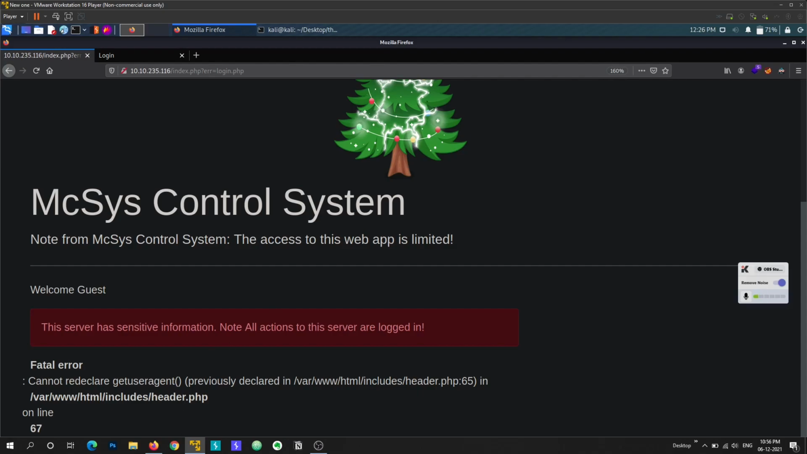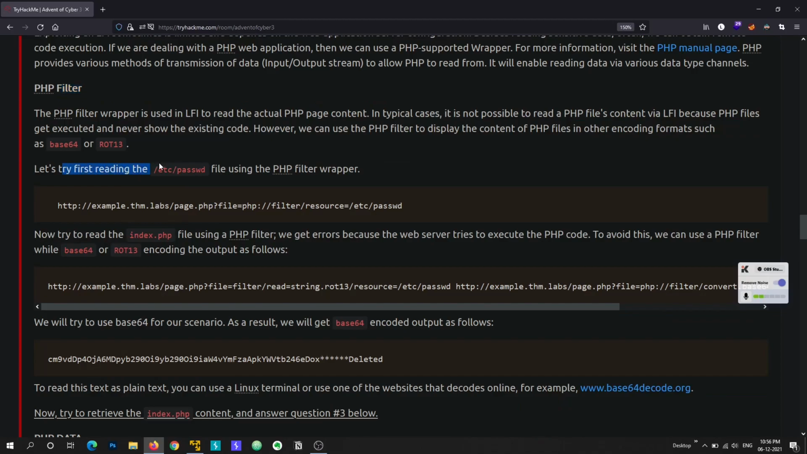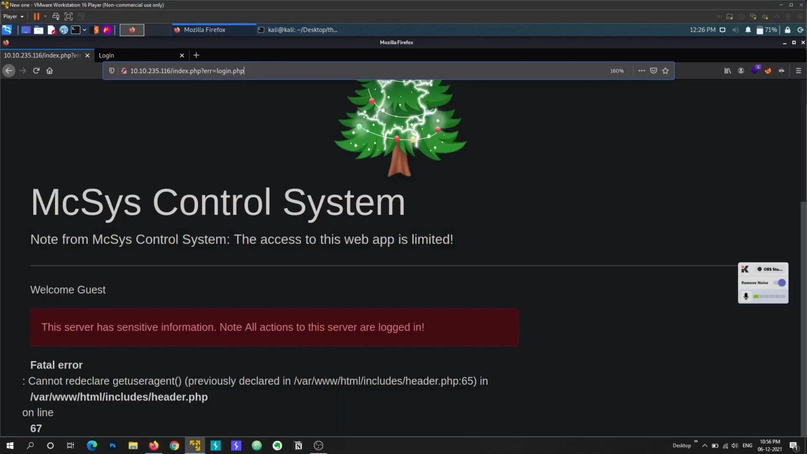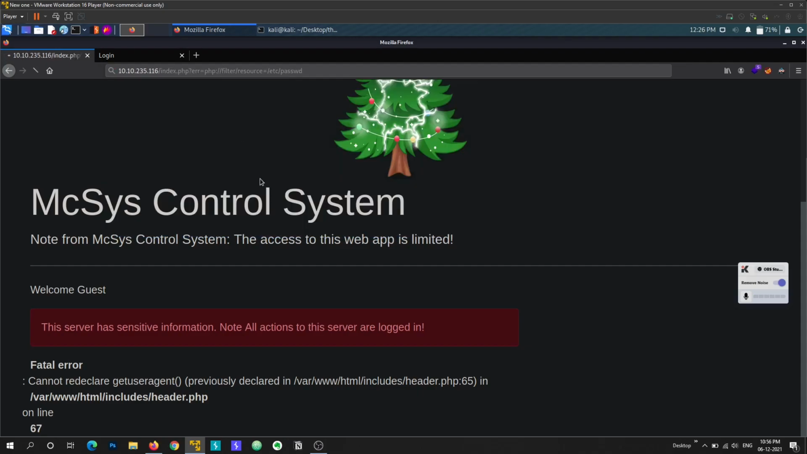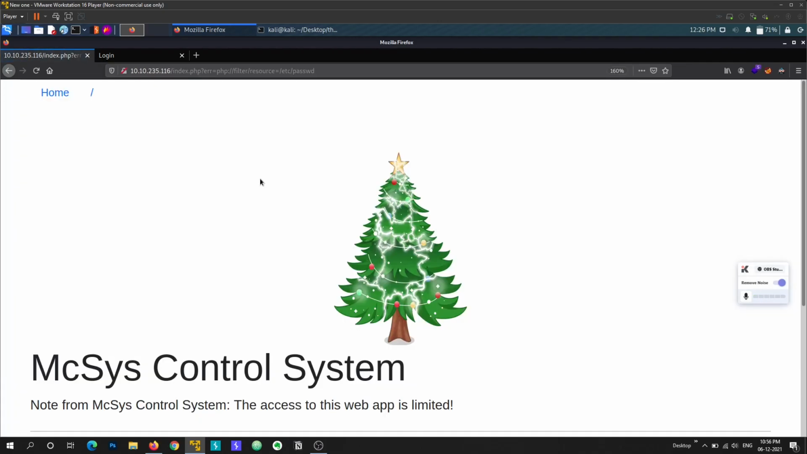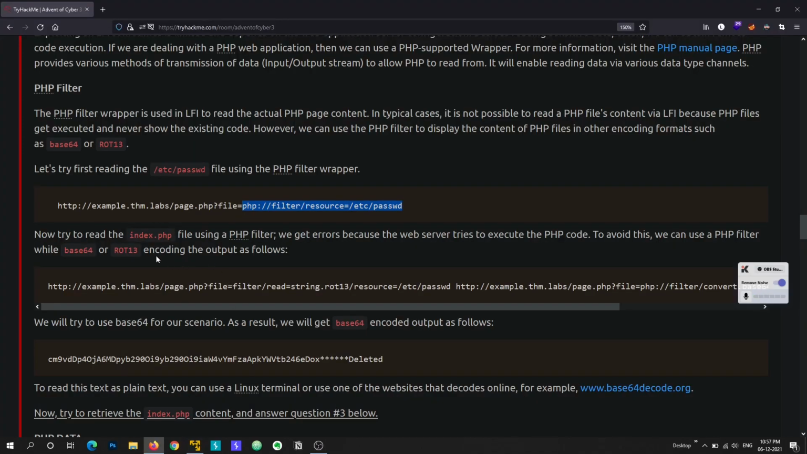So we are going to do that. Let's take a look at those filters. What are they? Let's try reading the etc passwd file using the PHP filter wrapper. Let's see what this command does. Let's see passwd, and we press enter, and we have this file just like before. So it's just using the PHP filter, but what difference does it make?